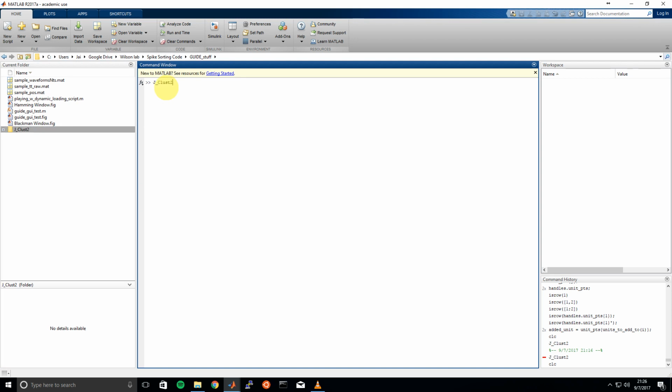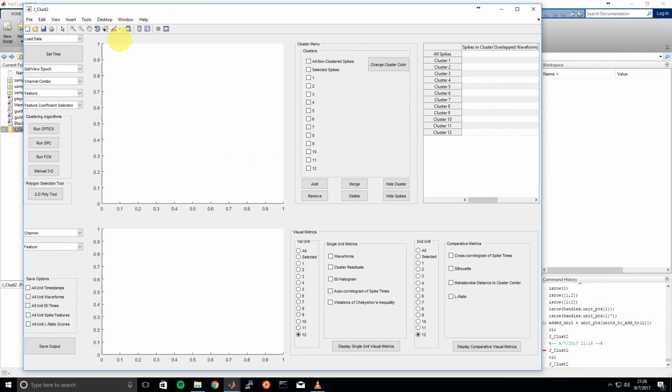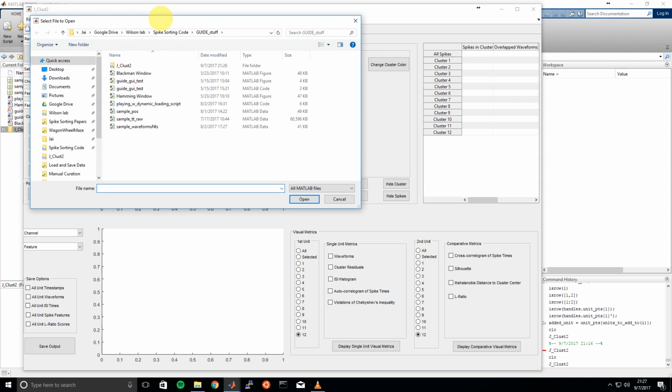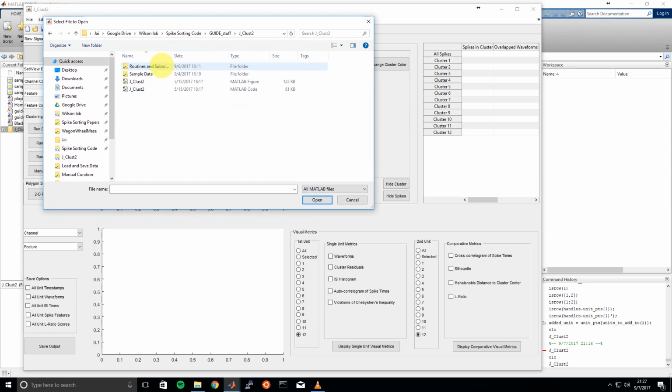Okay, to start loading your data, just go to the Load Data drop-down menu. You have three options here. You can load your raw signal, you can load your filtered signal, or you can load your pre-detected spike waveforms. For the purpose of this GUI, I'll show you quickly the raw signal, and there's a sample raw signal located in the sample data here. There are also the pre-detected spike waveforms that you can play with.